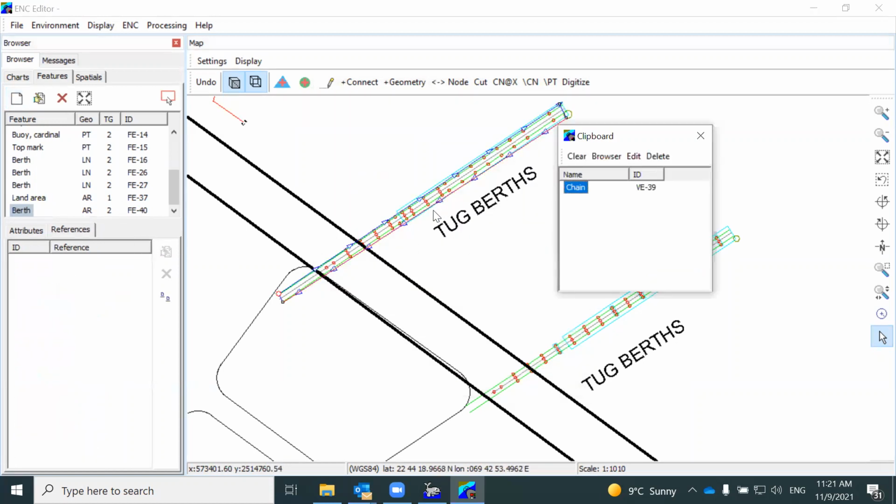I would pick up this guy and put it here. And you can see it's not displayed at all. So in S-57, you do not see the area display of the berth, only the line display of the berth. Okay.